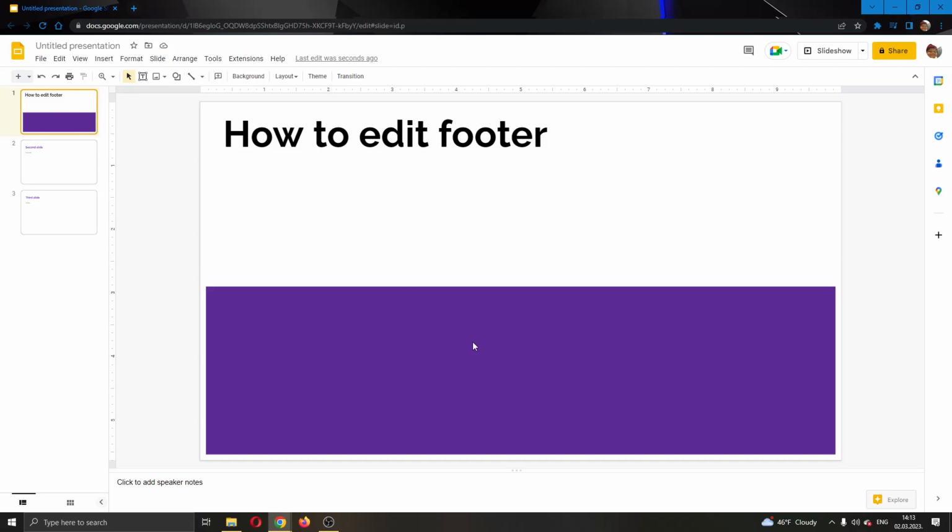So how do you do that? Well, it's very easy, and you only need a couple of steps. The first thing you want to do is go right here in the upper right corner where this slide option is. So you want to go ahead and click slide right here.